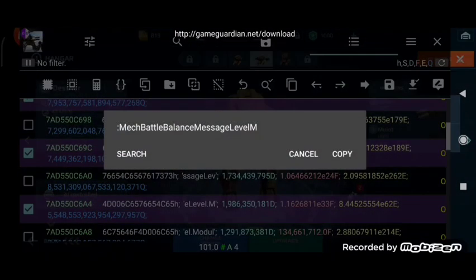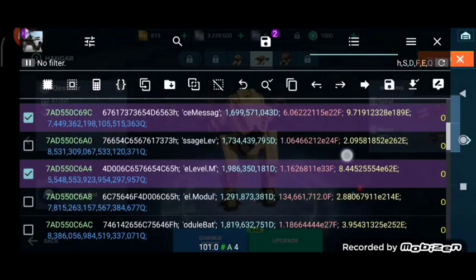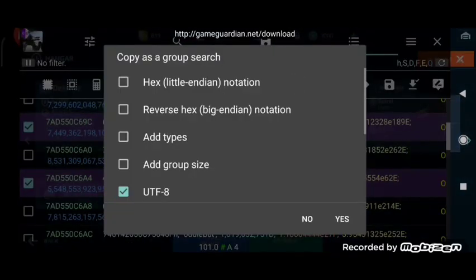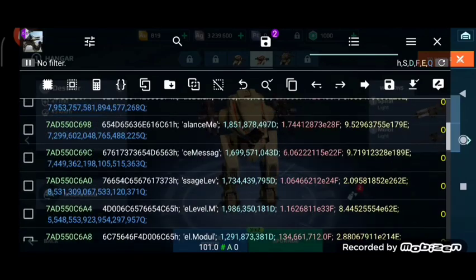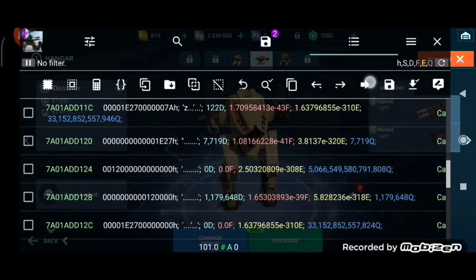Yeah, mash battle balance message level. Quite a long class name, so we're going to keep that. We're going to copy that so that we can find it back later. Okay, go back to the previous page.